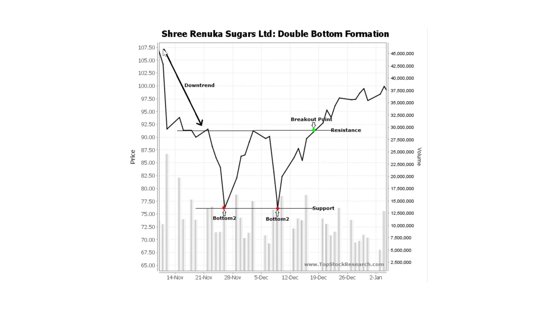Another example we have over here is Renuka Sugar. If we see, it looks like a very typical downtrend. It's coming down here. A bottom is formed. Second bottom is formed. Once the breakout has happened, there's a good upward trend going on.